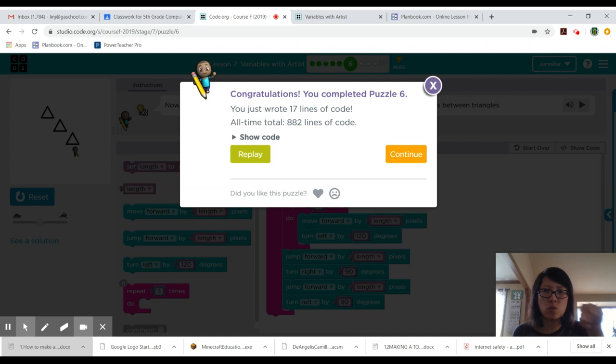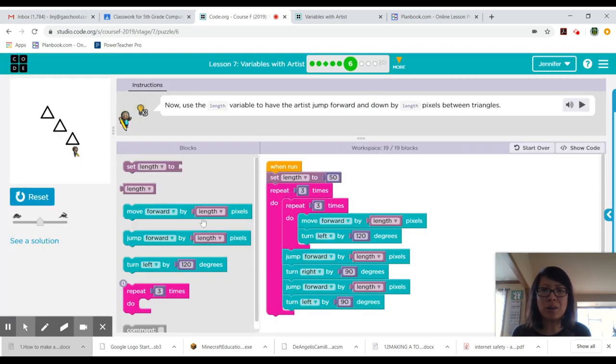And that's how we jump, right? So we're jumping forward from this point to point B, and then we're turning right by 90 degrees, and then we're going to go forward again by 50 pixels. Then we're going to turn left by 90 degrees and then start drawing that second triangle. That's what you have to do when it says have your artist jump forward and down. In another level, it's going to ask you to have your artist jump forward and up.